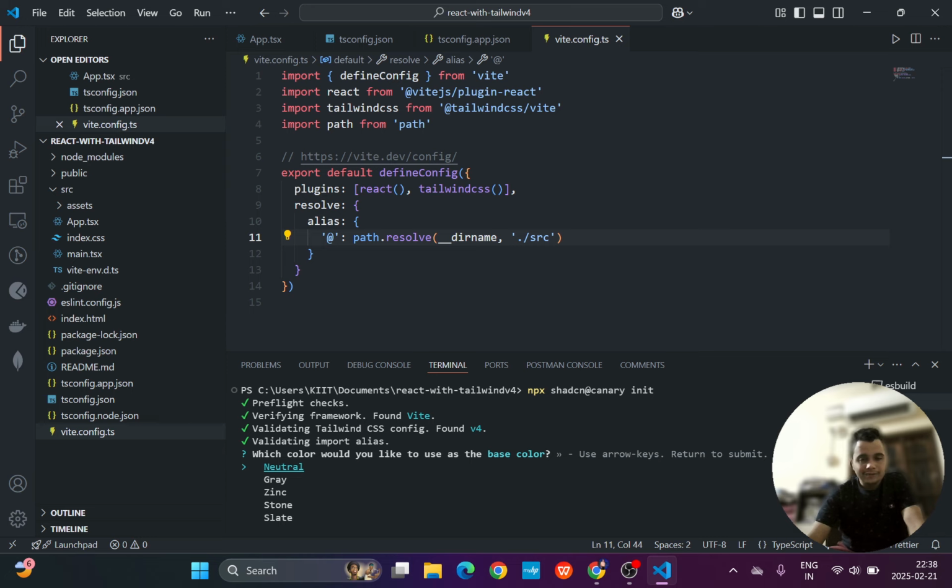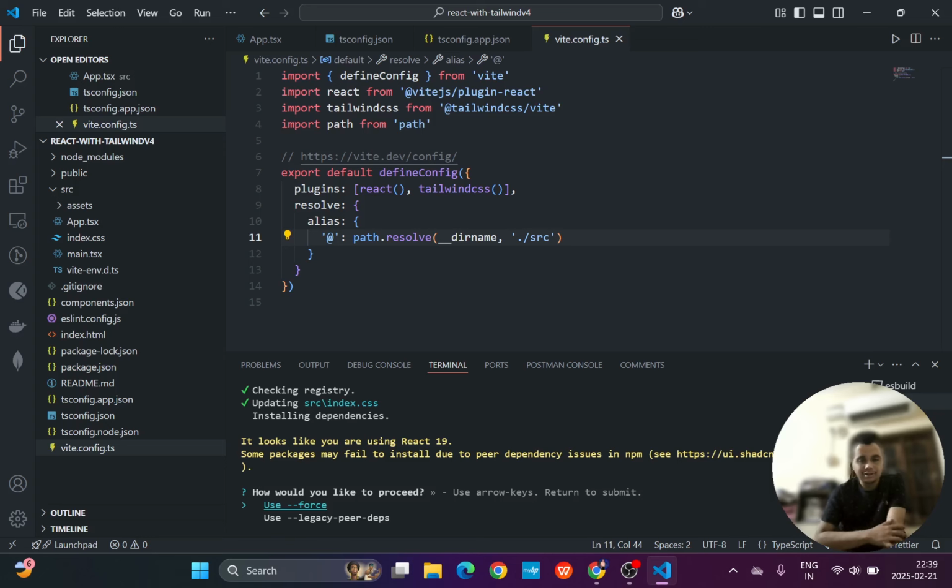Now you can see they have moved a lot of settings. Previously you had two types, like default setting and the newer theme. But now you only have to select the type of theme you want. So I'll just select zinc. I just like that. You can also select default or gray, anything you would like. If you want to use CSS variables, then obviously yes, I need to use CSS variables. Now it looks like you are using React 19.